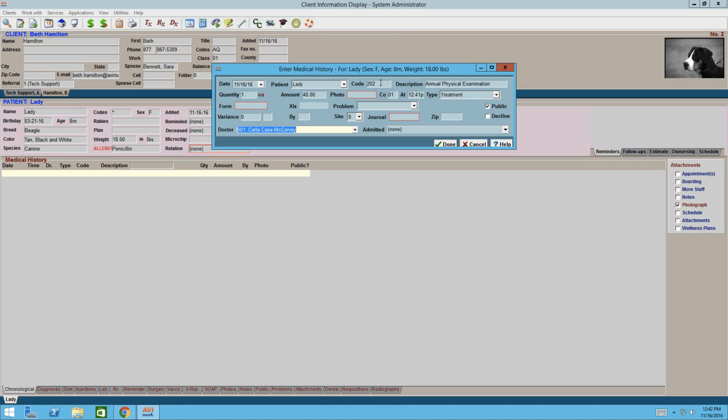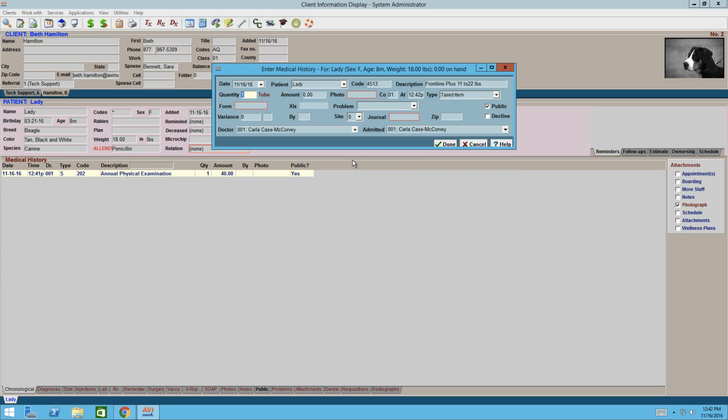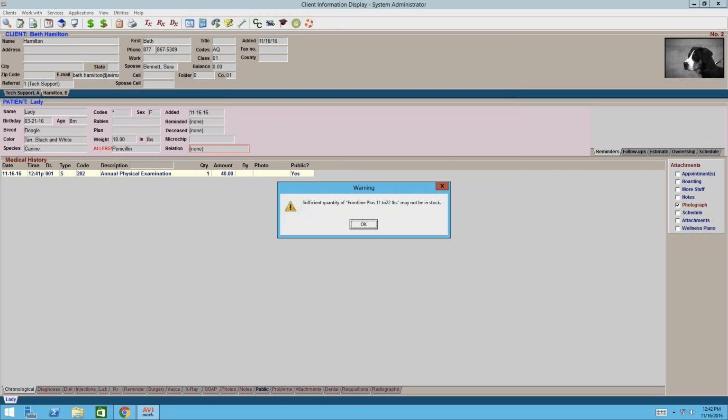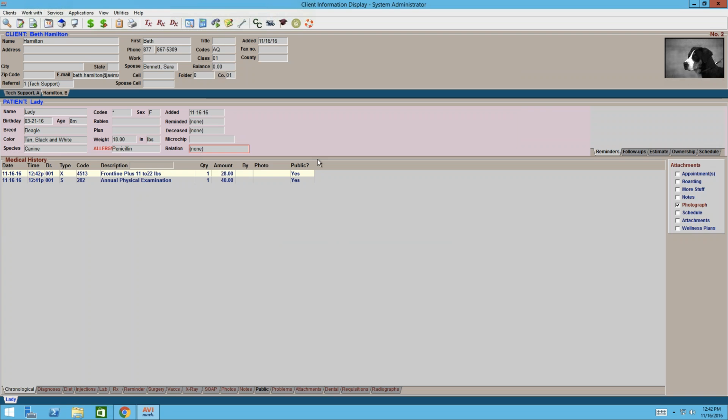But after you select the code you want to put in, you have to choose a doctor, and then you're simply hitting done, and that charge has gone into medical history. It always brings up another enter medical history window because it thinks you'd like to enter something else. So we'll say we want to put in some frontline too. All I did was double left click on it, and it filled out the rest of that window for me. It doesn't have a price, so just this one instance, I'm going to manually put a price in here. And then I'm just hitting done. And now both of those charges are in medical history.